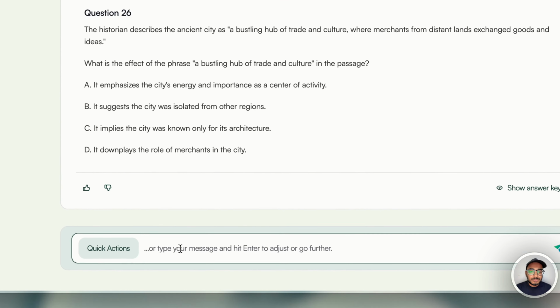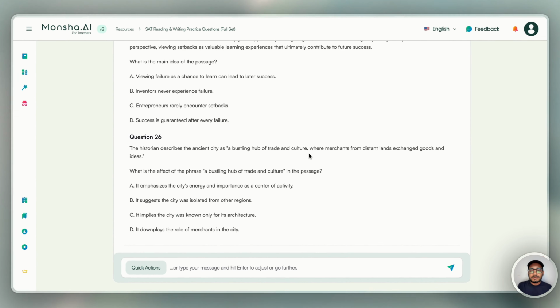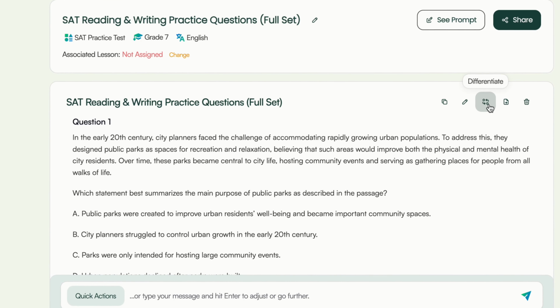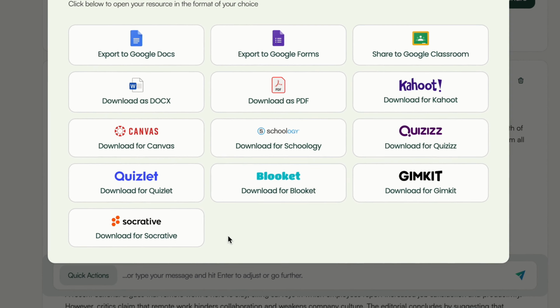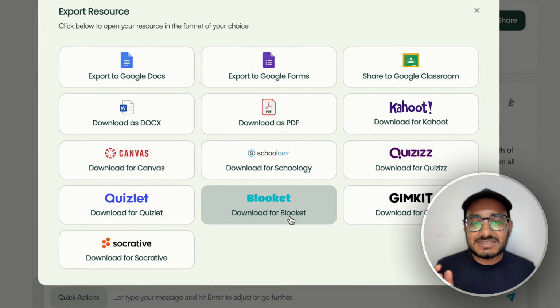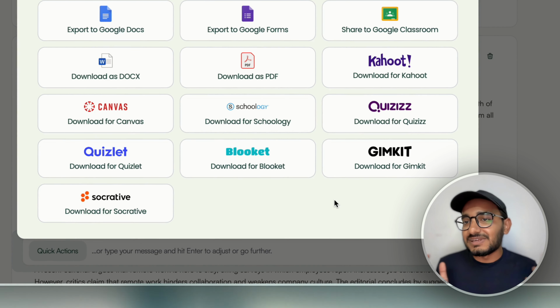If you don't like it, you can type your message and hit enter to regenerate the questions. You can go up here and edit those questions. You can also differentiate them or export them to your preferred learning management system or quiz taking platforms like Google Forms, Kahoot, Quizizz, Quizlet, or other platforms, or download as a PDF or doc. So this is very fun and easy.